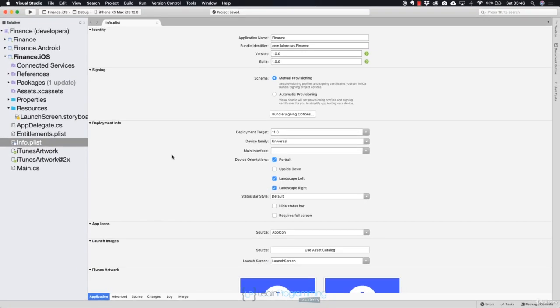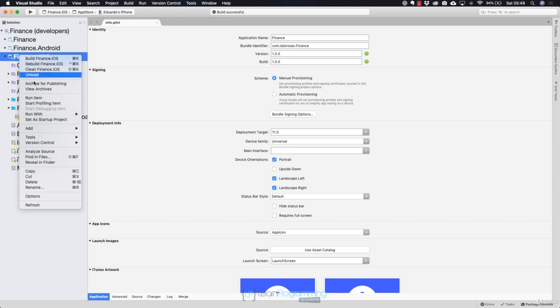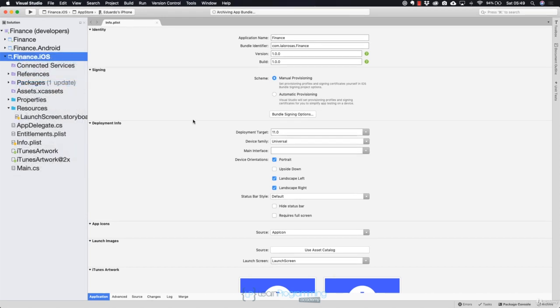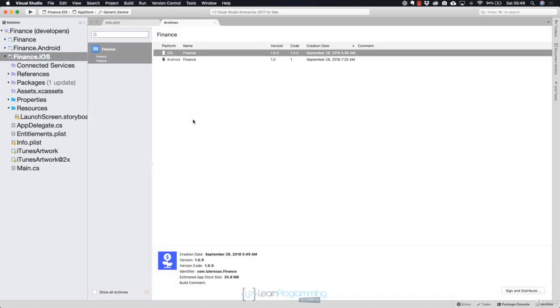And now we're actually going to be trying to build this project to make sure that it still builds. So with the iOS project selected, I will select App Store as the type of build. And I will right click on my project and select build. And if this builds, it means that we can right click on the project, select archive for publishing, and we're going to be generating a new archive. This new archive is actually going to be ready for the store.